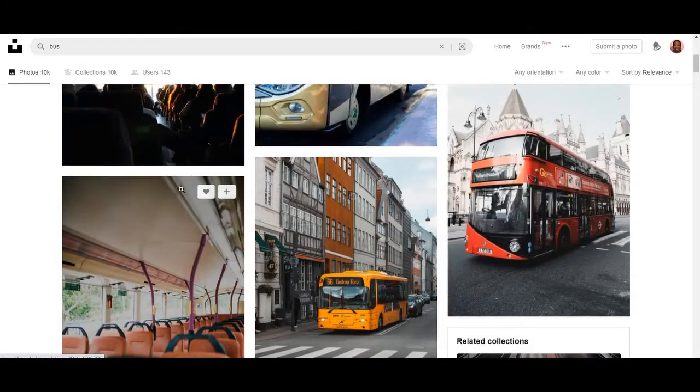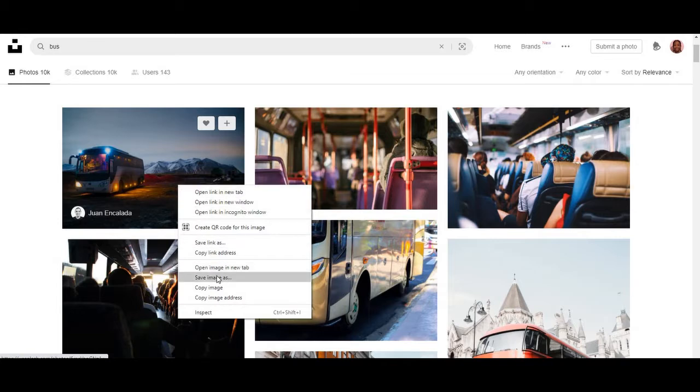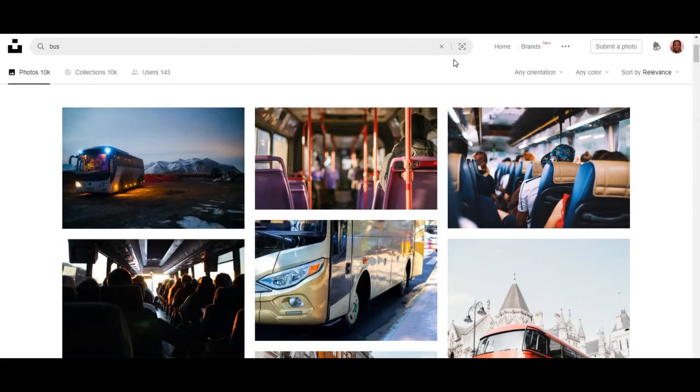So, once you make your choice, you can download the image by clicking this down arrow, or you can simply save it to your device by right-clicking your mouse and choosing Save Image As. You can also copy and paste the image directly into your project, which is what I do most of the time.